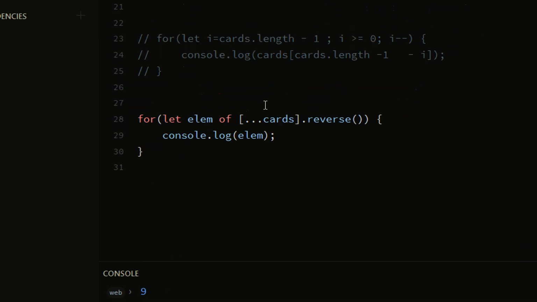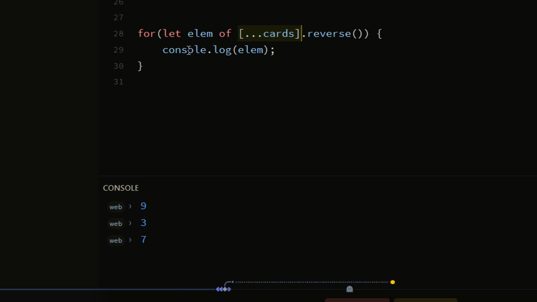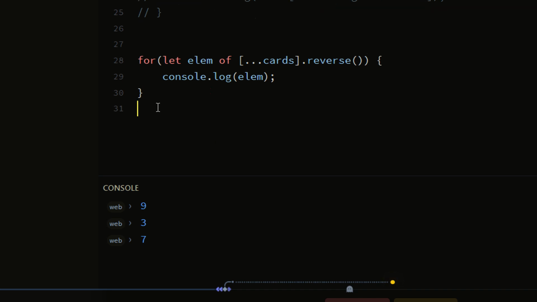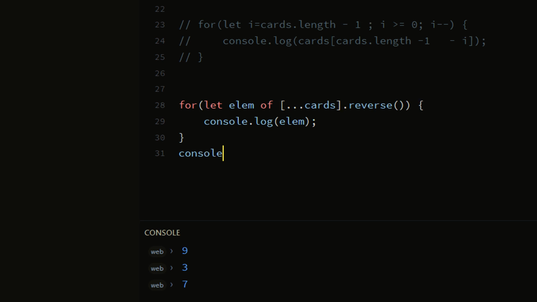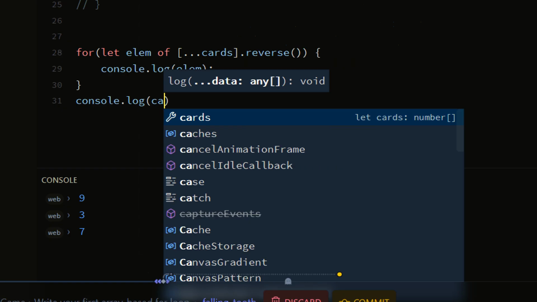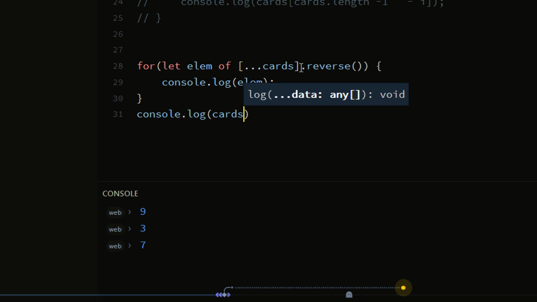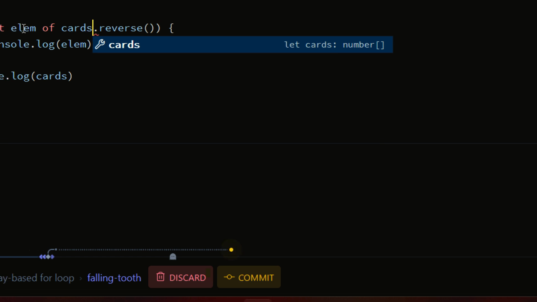That's it. What we are doing here is we have created a copy of the cards, and let's see if we still get the same result. Control S. Yeah, we get the same result. The cards are getting reversed. Let's see one more thing: console.log, and we put in the cards array. We'll do it with and without it. For now, we'll just get rid of it and simply put cards here.